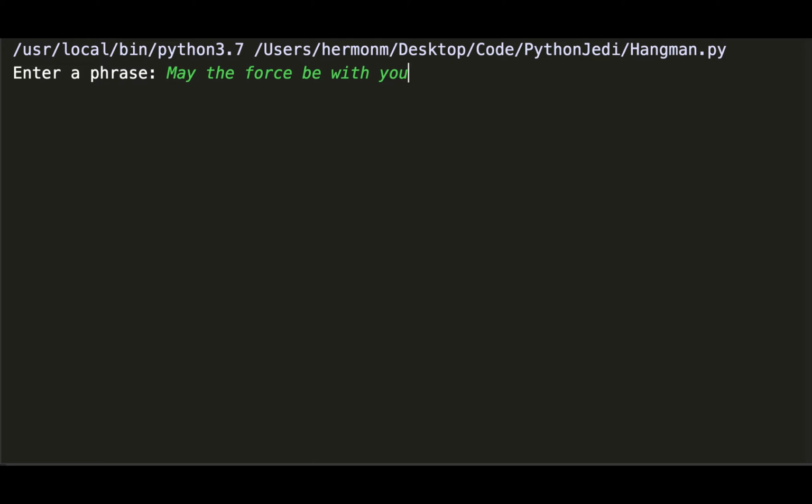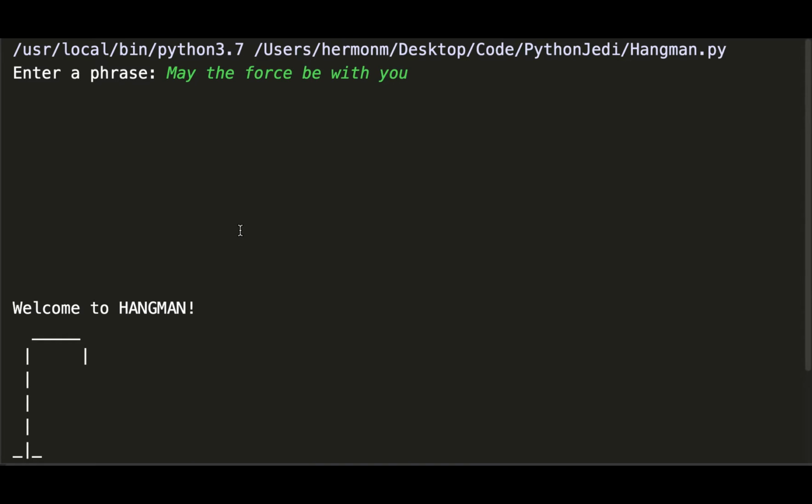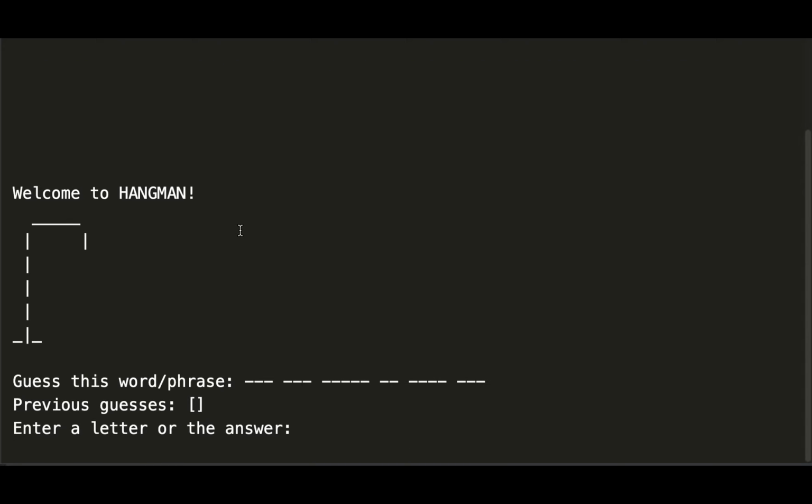And you hit return, and it's going to print several blank lines so that the phrase goes way up the top of the screen so they can't see it, unless they scroll up to look at it. So it says, "Welcome to Hangman." There's a gallows that is going to be printed out there, and it says, "Guess this word phrase," and it gives you blanks for every letter and spaces where there's spaces in the phrase. You got to figure out how to always print that out.